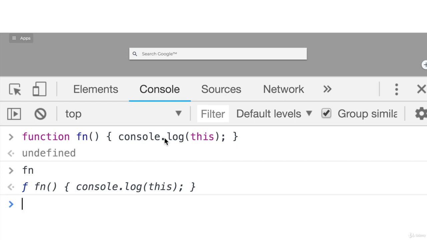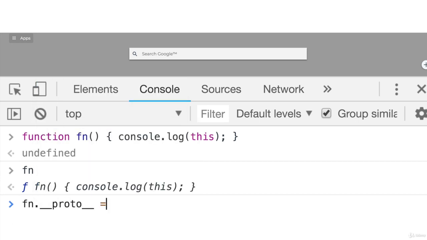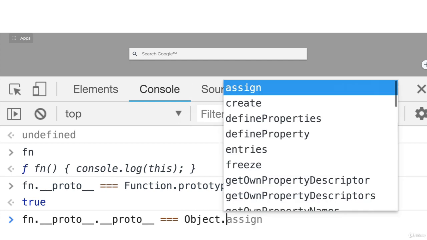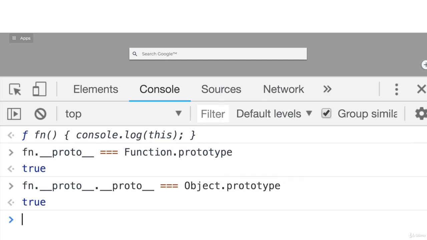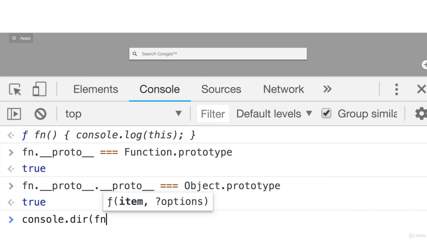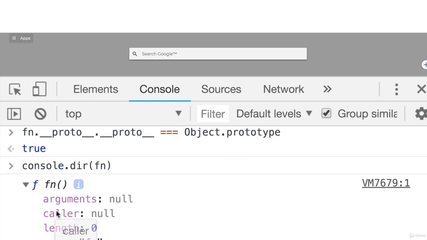You can assign any function to any variable, or you can use any function in a key value pair in any object. Okay, let's now look at the prototype of this function and verify whether or not it is equal to Function.prototype. And yes, it is equal. And the prototype of this prototype, let me copy it and paste here, will be, of course, Object.prototype. If you want to access a function as an object, you can use the console.dir method and pass the name of the function. Let's call it, and here you will see the prototype chain.